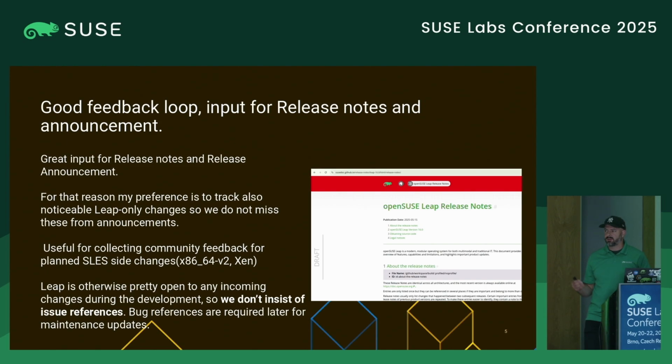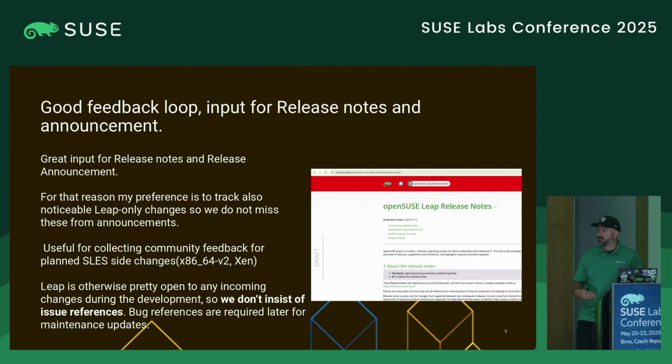Aside from just tracking features until it's done or implemented in SLES, it's also extremely useful for Leap release notes. We also track larger features, as I said, like the KDE update and GNOME update, and maybe also a feedback loop for controversial topics like, hey, can we drop Xen, and what does the community think? So we use it as a feedback loop as well. I will show you an example later on.